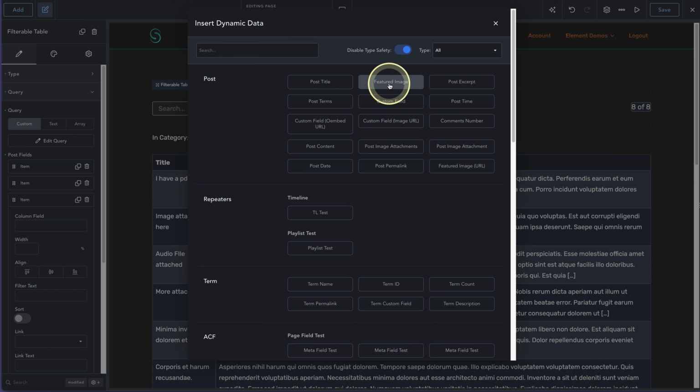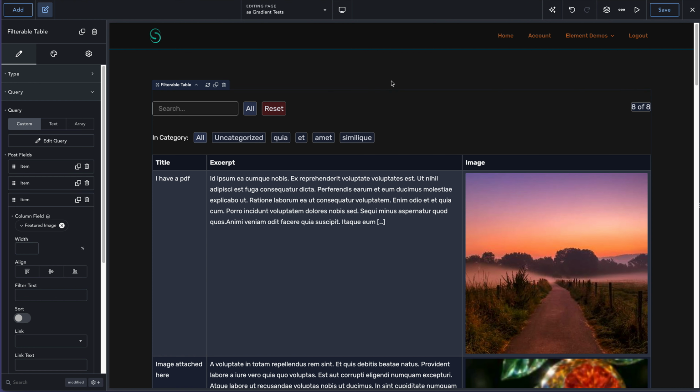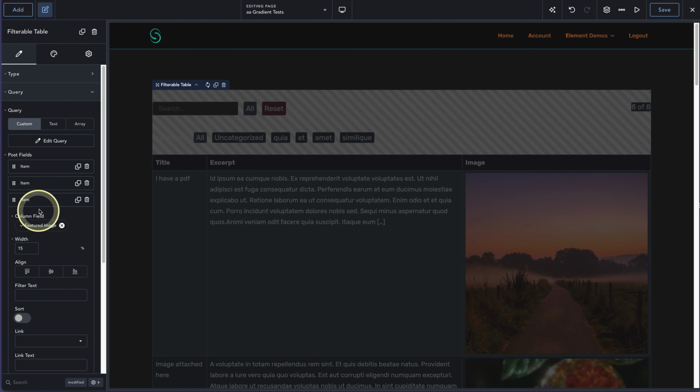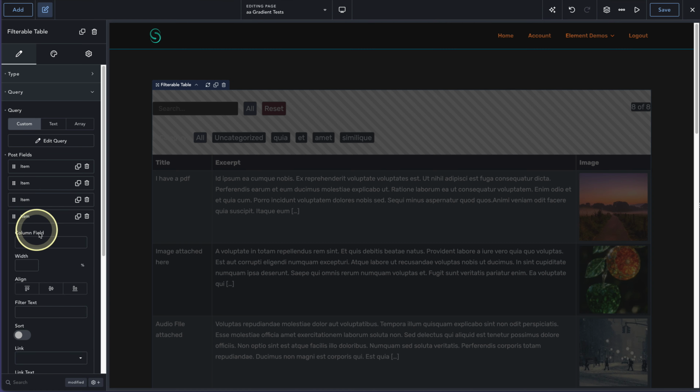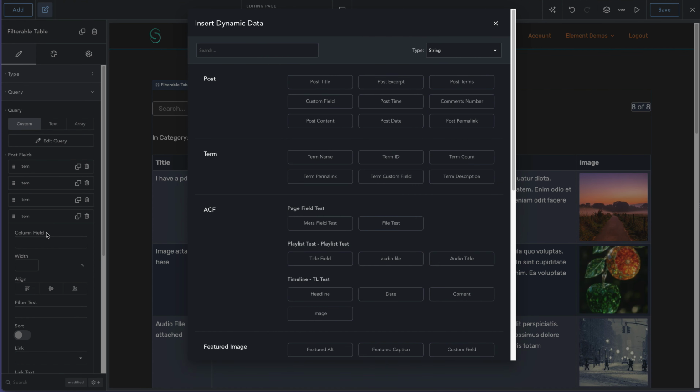Things that you wouldn't normally see, they're all hiding up here. So I can now add my featured image, and I'll just quickly make that smaller so it doesn't get in the way. And there's a couple of other things now that are available for the query loop, which set it apart a little bit. So first thing is I'm going to put my post terms in.